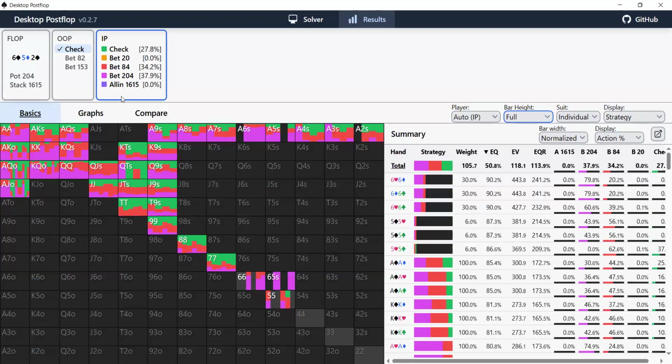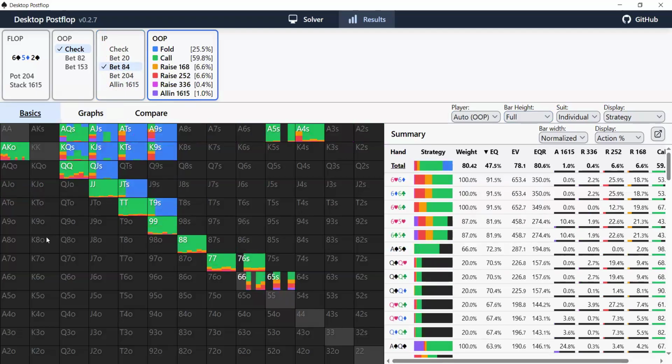So she's betting everything. This is the first decision point, which is interesting. She bets what is a conventional sizing here for her entire range. And where do our check raises come from? We can see the red and the orange. These are our check raises.